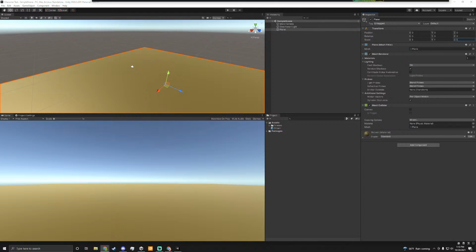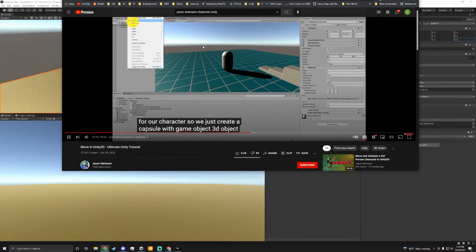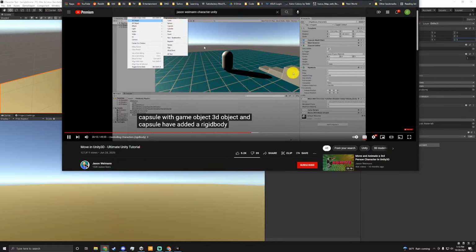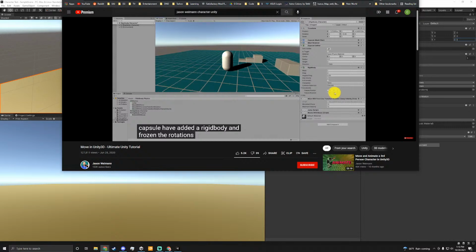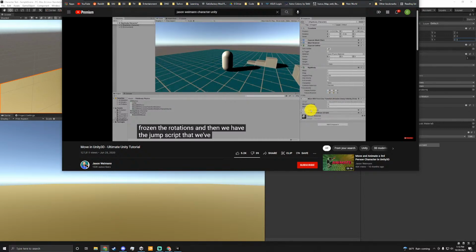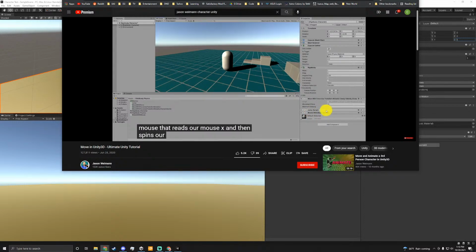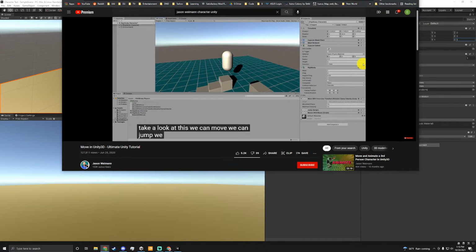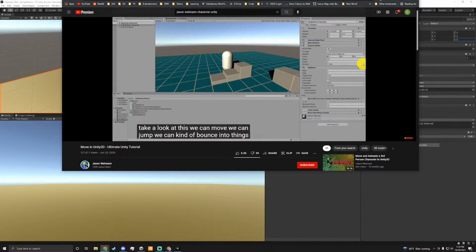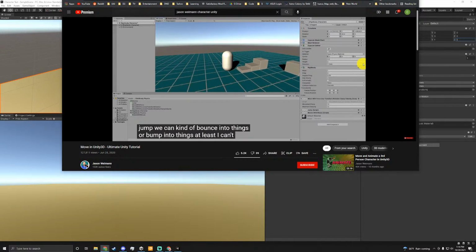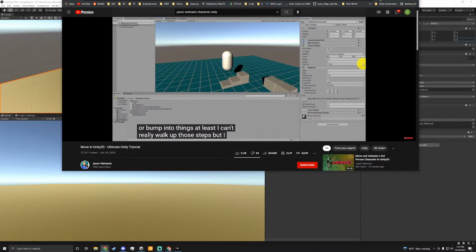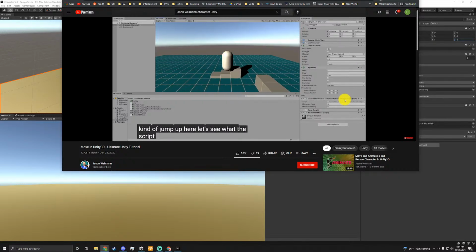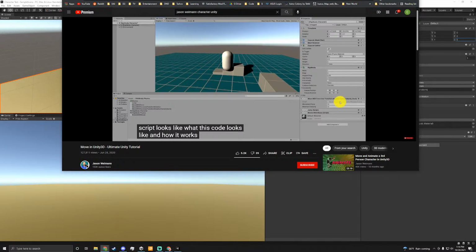Okay. So we just create a capsule with game object, 3D object, and capsule. I've added a rigid body and frozen the rotations. And then we have the jump script that we've used previously. It just adds force in the upward direction, and the rotate with mouse that reads our mouse X and then spins our transform rotation. So let's take a look at this. We can move, we can jump, we can kind of bounce into things or bump into things at least. I can't really walk up those steps, but I can kind of jump up here. Let's see what the script looks like, what this code looks like, and how it works.